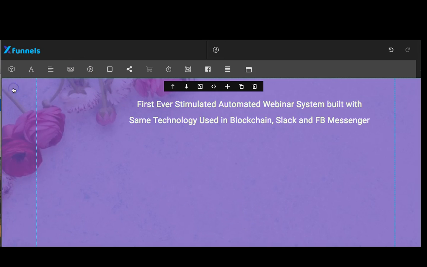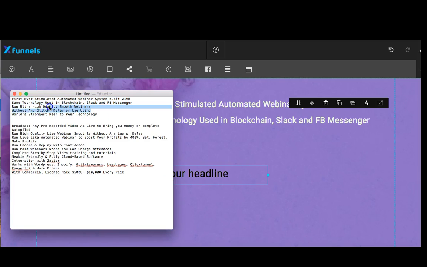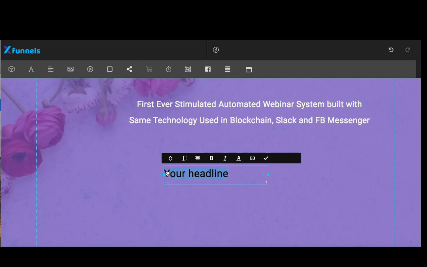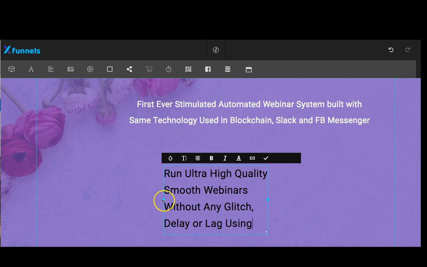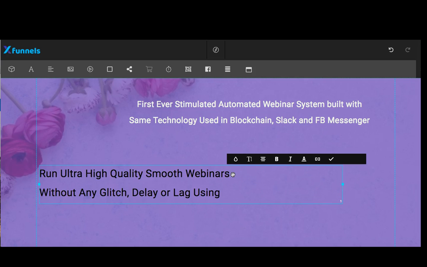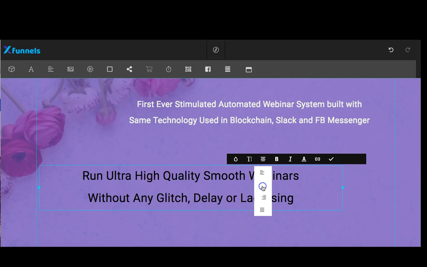So I'll go ahead and get out of there, and I will add another heading text. Again, I'm just going to come over here to my text editor and copy the text that I've already pasted here and just paste it right there. Again, I'm going to want to lengthen this out. And as I can see, there is a space needed there. So here, I'm going to go ahead and keep the font black. I'm going to make sure the font size is at 40. And I'm again going to center align my text.